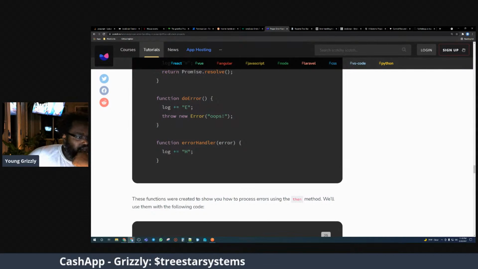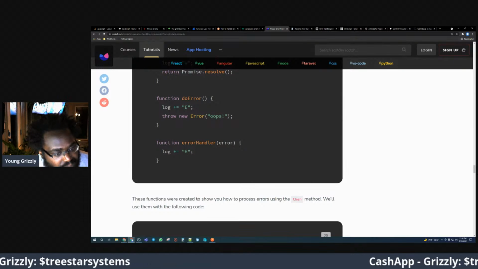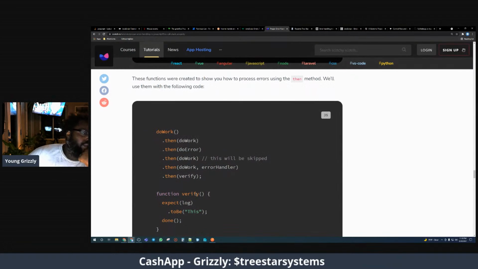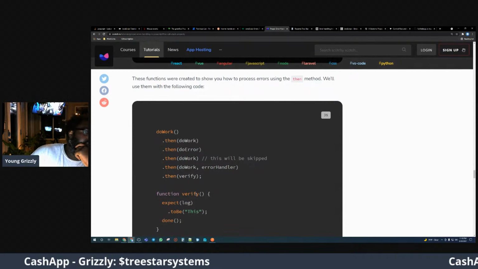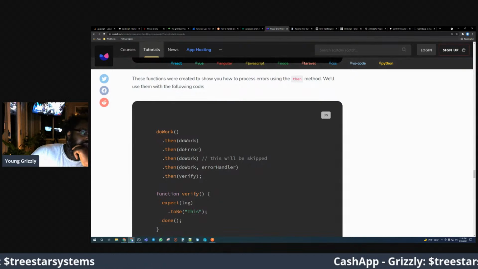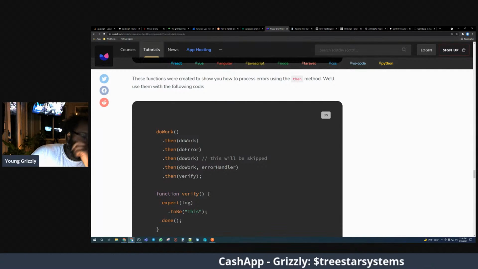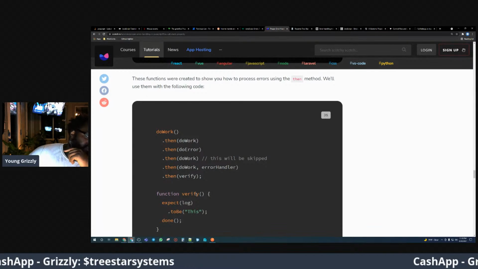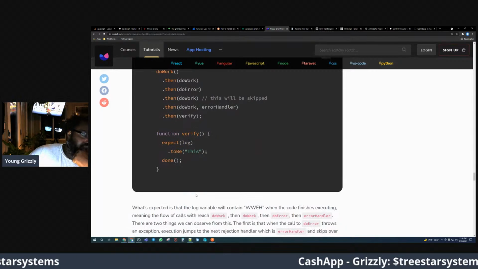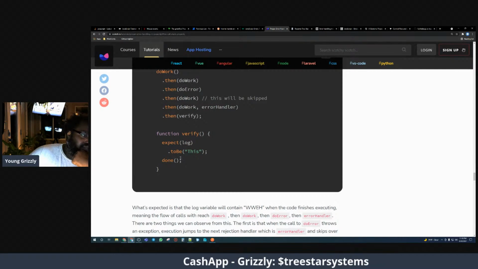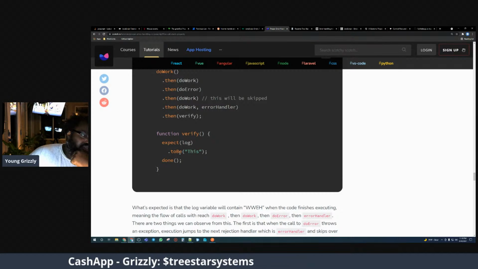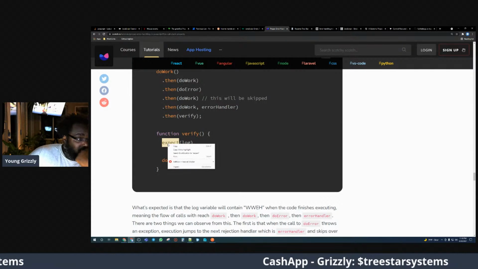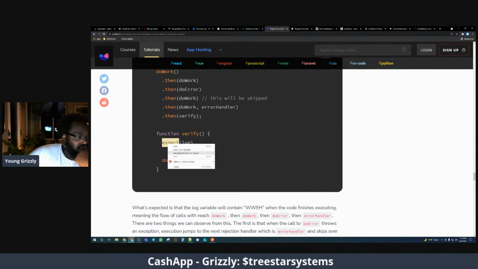Okay. The functions were created to show how to process errors using the then method. We'll use them with the following code. doWork, then doWork, then doError, then doWork. This will be skipped. Then doWork, errorHandler, then verify. Okay. Expect log to be this. Huh. I've never used expect. Let's research that.